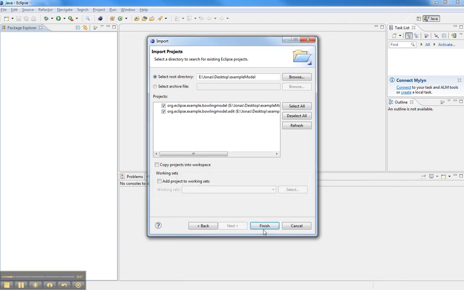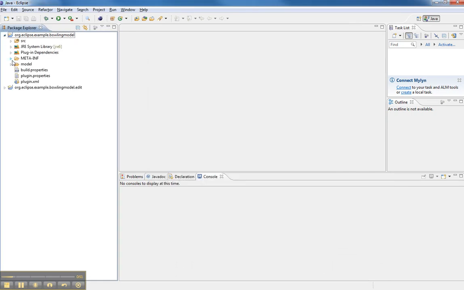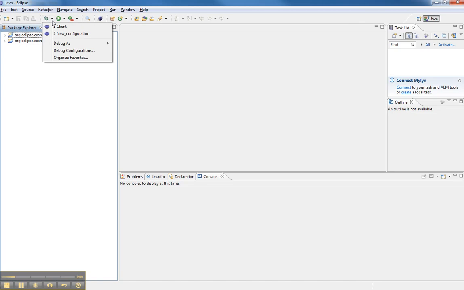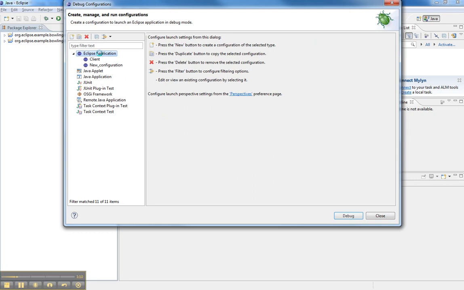And this contains two projects, and this is basically only an EMF model and the generated code, and this example is modeling a bowling game and league and so on. To run the EMFStore, you need a debug configuration, and you can create it here. So you can double click here to create a new debug configuration.